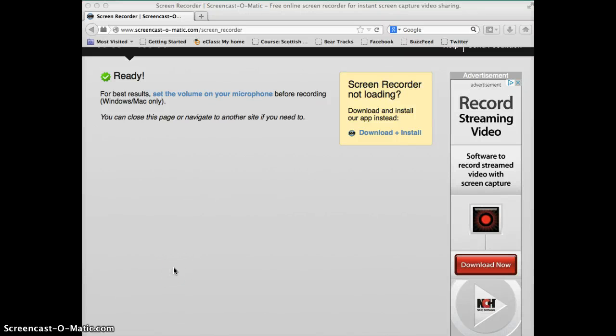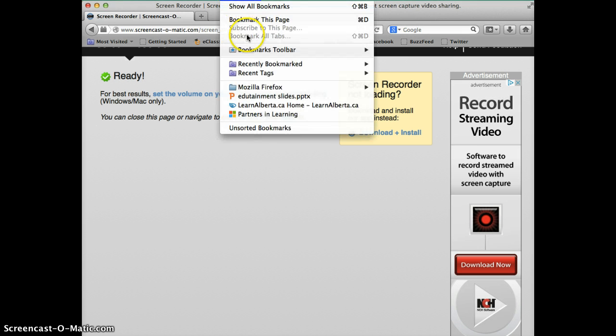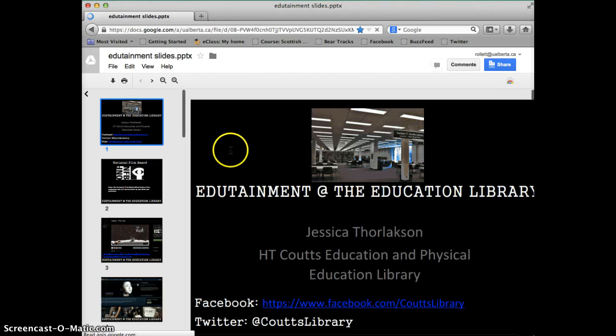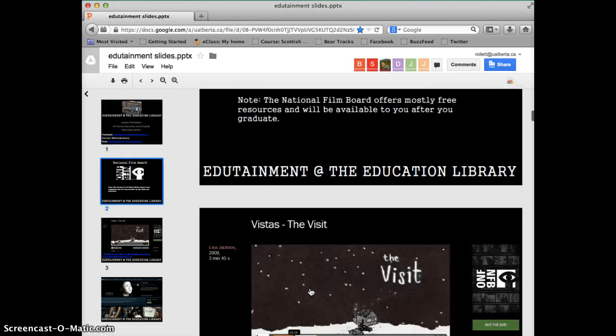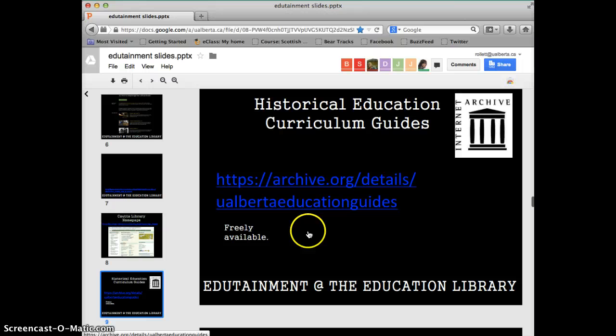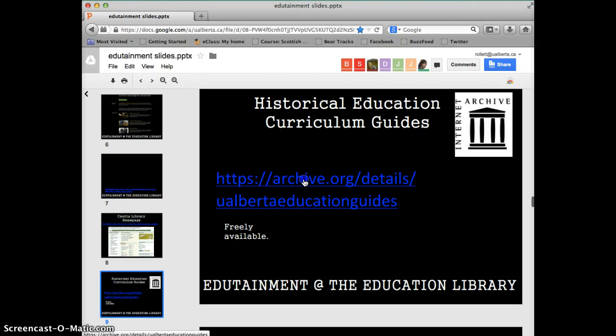For my screencast, I've decided to go with the Couts Library, the Online Reference Center, and Microsoft. The first one I'll start with is the Couts Library, which led me to the Internet Archive for historical education curriculum guides. I've bookmarked all of these sites for easy access, so I'll go to Couts right now. Here we have the slides that we were given in the lecture last Tuesday. And there's a link to the archive site.